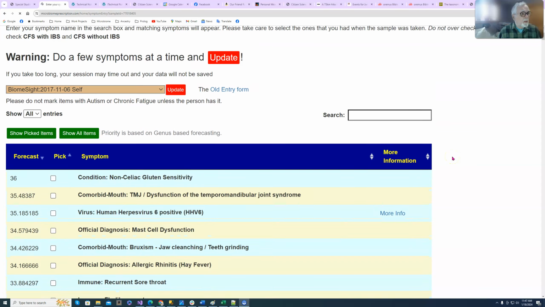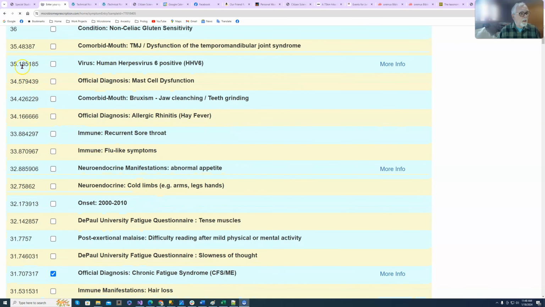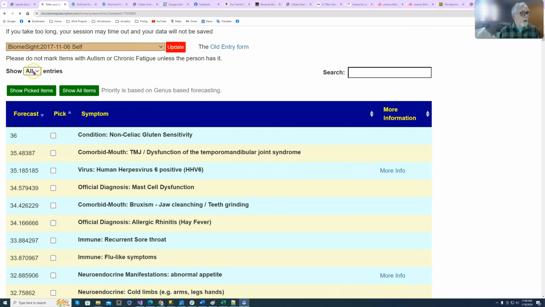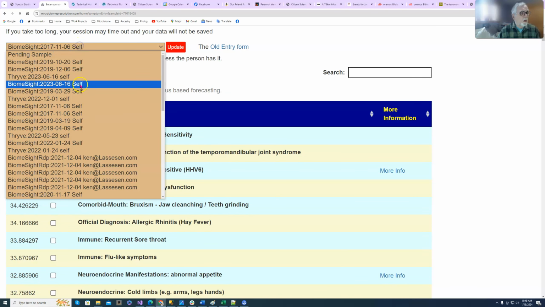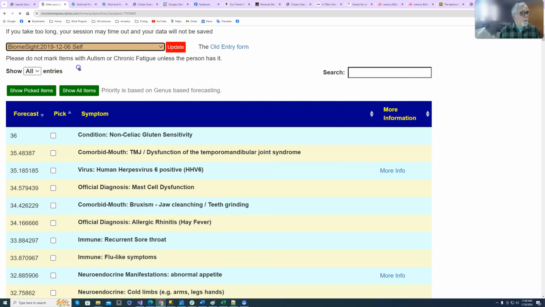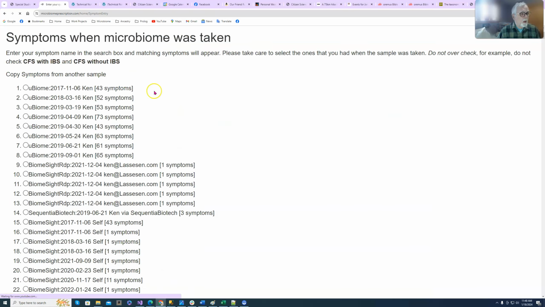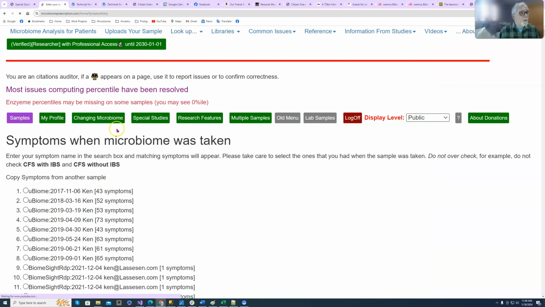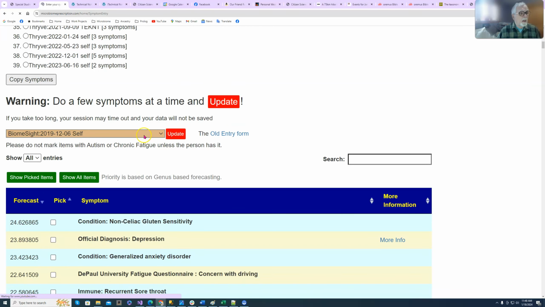So now what happens is you go over and you have, instead of the symptoms just by name, they're now listed off by the ones you are most likely to have based on your microbiome. So for example, non-celiac gluten sensitivity. There we can go to a different one, let's say BiomeSight here, and we have the same thing showing up.